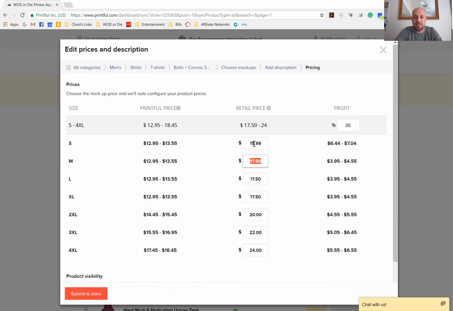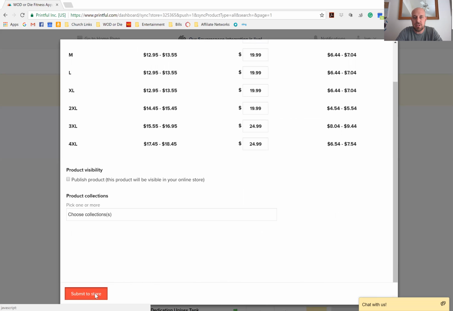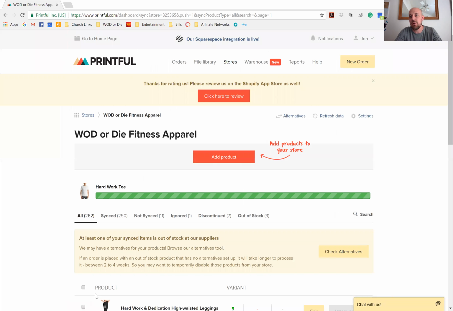People love not seeing that dollar amount. It doesn't show as $20. But again, then you can say, all right, this is going to be $24.99, and this is going to be $24.99. And now you've got your margins, and you're going to submit it to your store and boom, you're done.